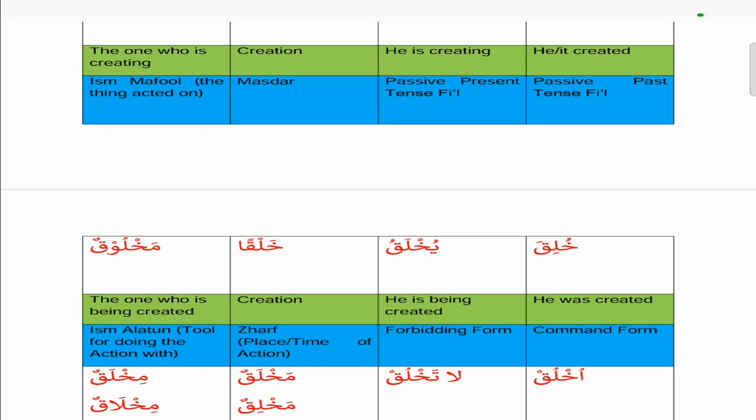So if you notice, all the harakat is at the top. So it kind of gives it away that this is a passive present tense. Yukhlaqu, and the other one was yuf'alu. So this is he is being created, and the masdar again is khalqan, same as before. And the ism maf'ul, which is the thing that's acted on, is makhluqun, and before it was maf'ulun. And this is the one who is being created.